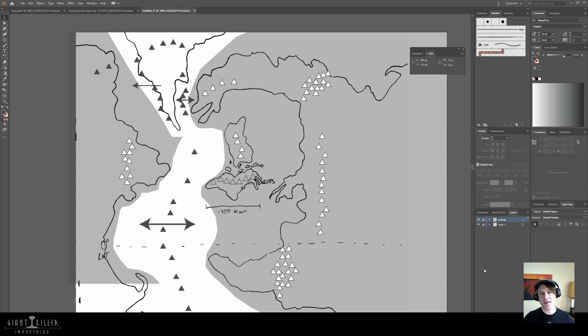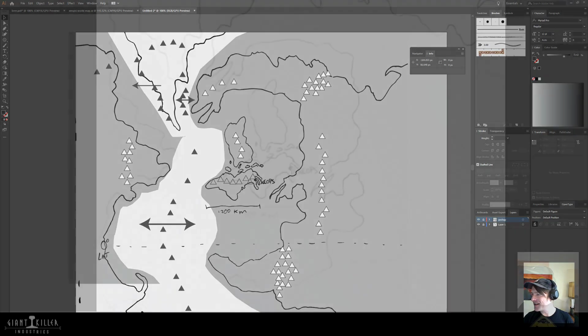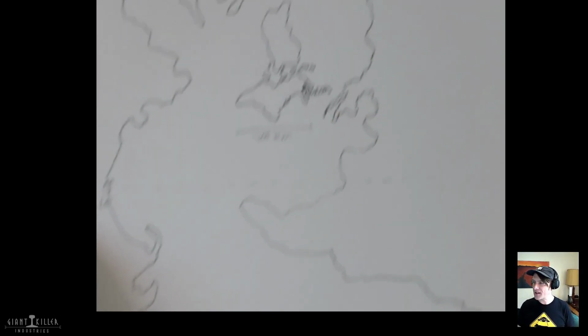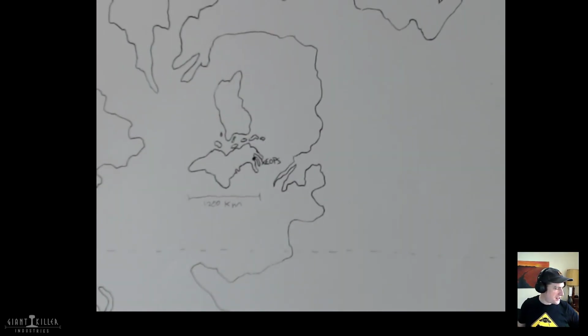Let's see. This is getting pretty crowded. There's a lot on this map. And I kind of feel like drawing. So I'm gonna jump back to my sketchpad for a minute. Let's take a look at how some of this is shaping up.